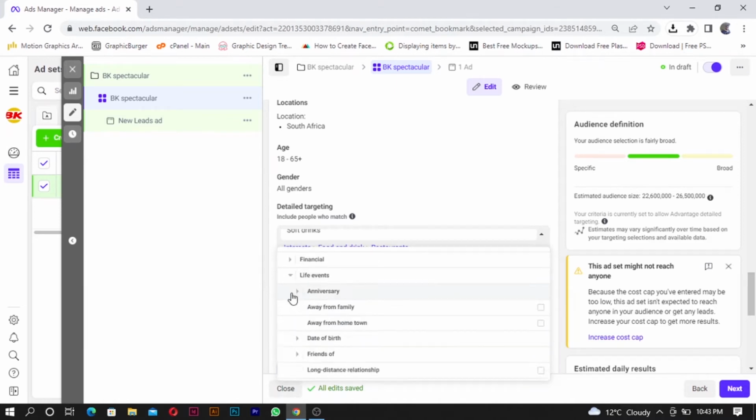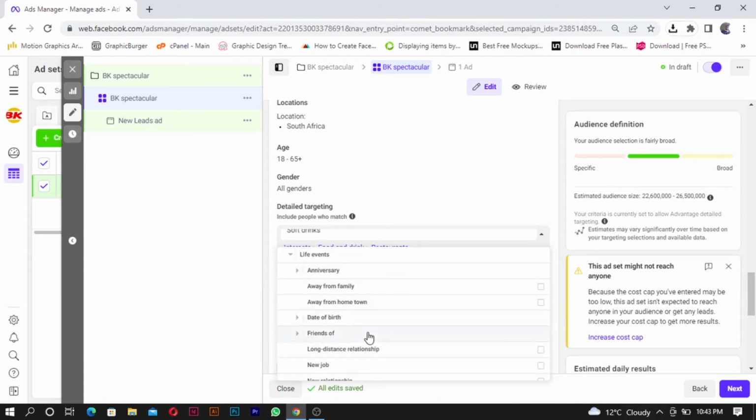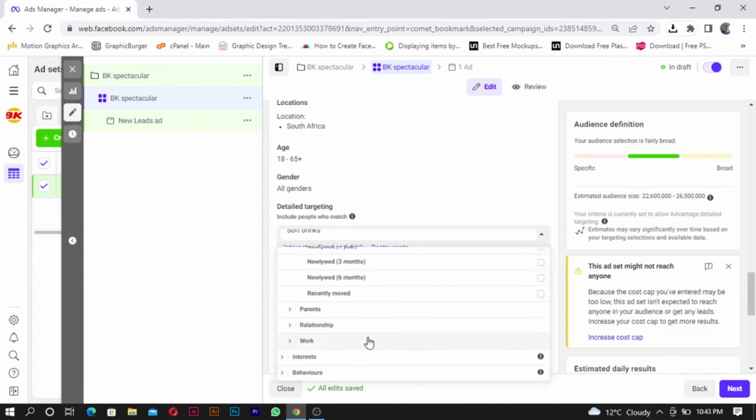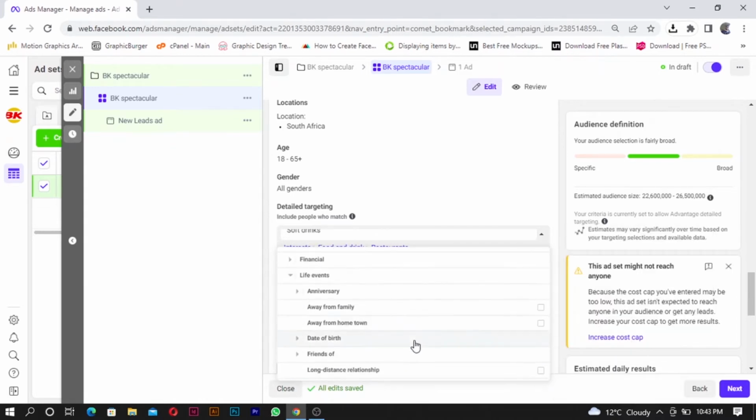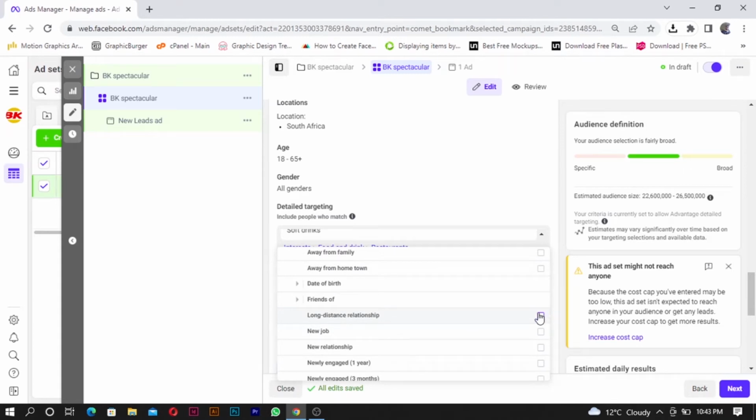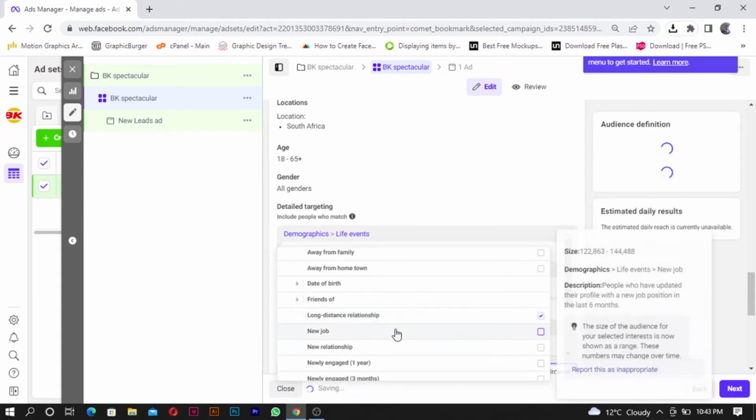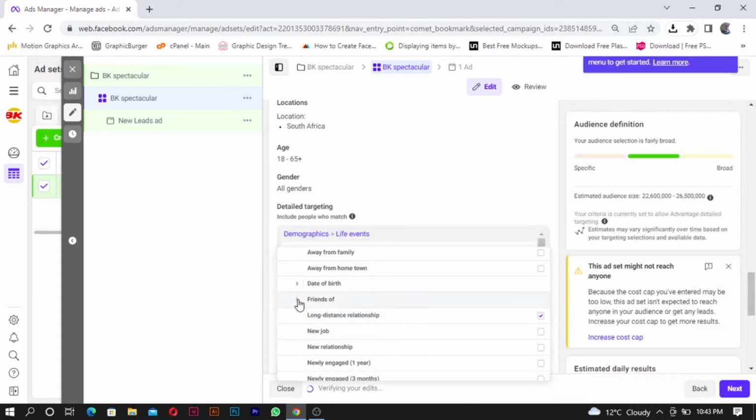Let's go to life events. Maybe people decide they want to celebrate with a nice burger or a long distance relationship, so they can meet up on like Skype or whatnot. Very cool.